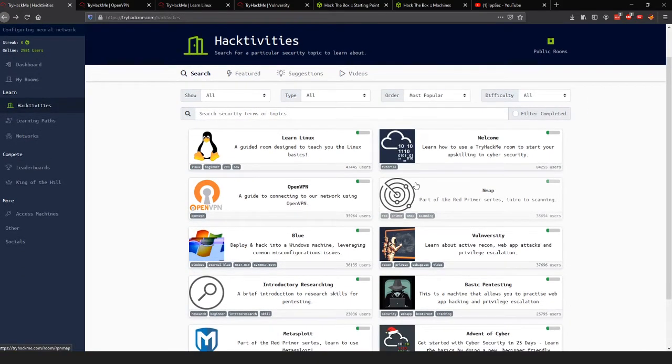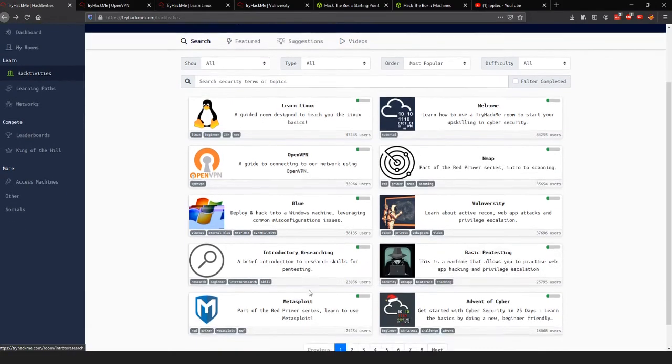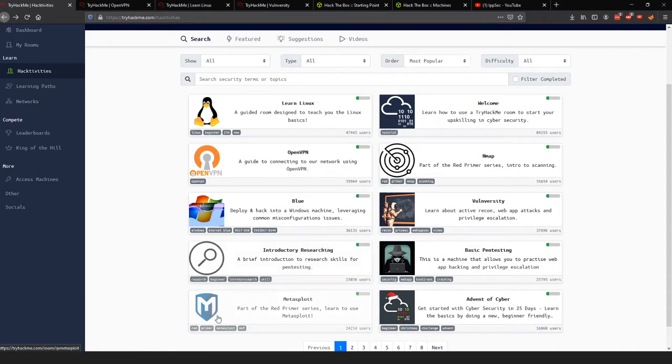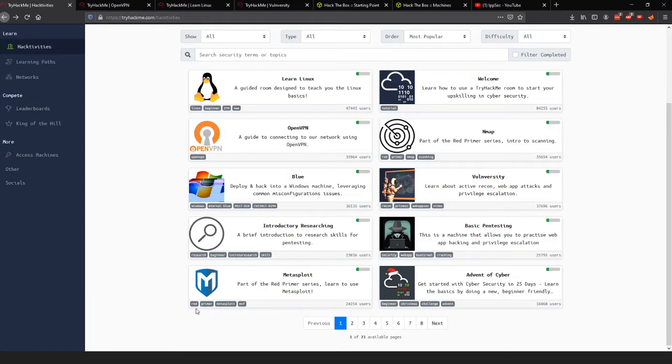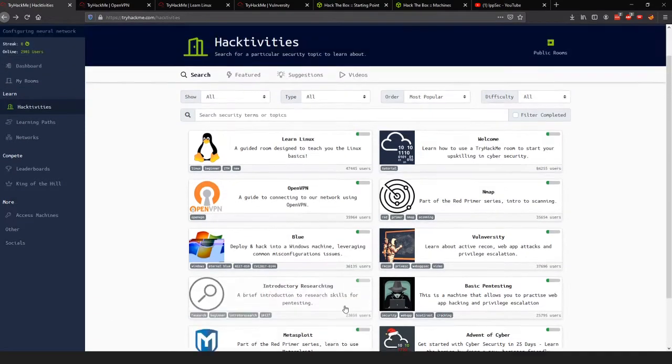It builds off the meeting from last week. So if you guys couldn't figure out the bonus flag, it was a reverse shell, which Vulnversity actually covers how to do. There's also Basic Pentesting, Intro to Researching, and Metasploit. Metasploit's a great tool. It's an exploitation framework, but there's a whole lot more features to it than that.